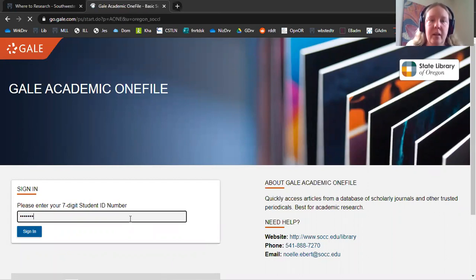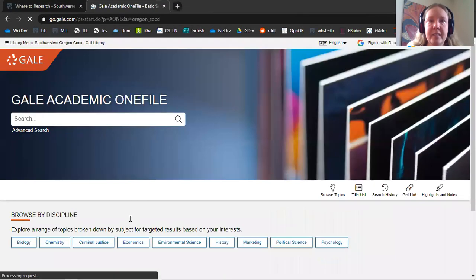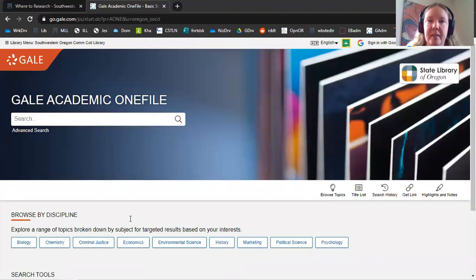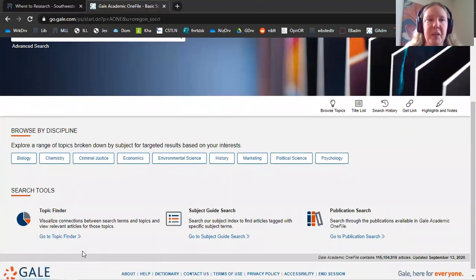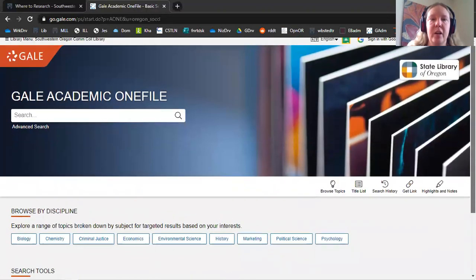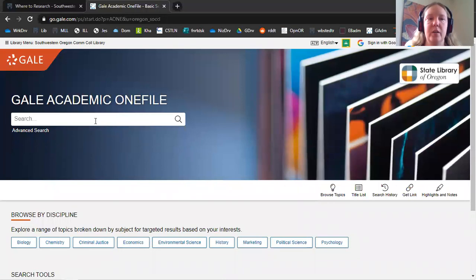All right, I'm signing in, and this is the home page for the database. If you're not sure of what subject to research, you can browse by disciplines here. If we scroll down, you can also use the topic finder to help you find inspiration. For now, let's use an example of searching for national parks.